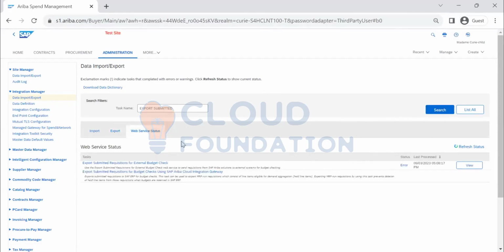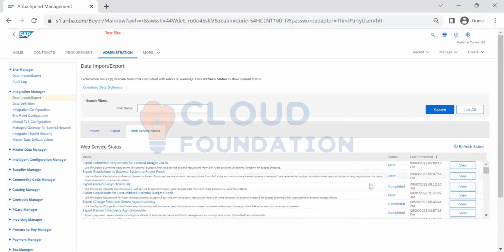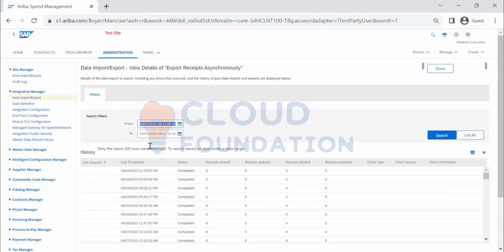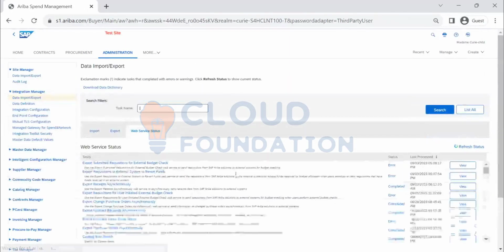Let's clear this. So completed. So here they are sending this data. What is that? Export receipt. So the system SAP Ariba will send exporting of reports using web service activity.